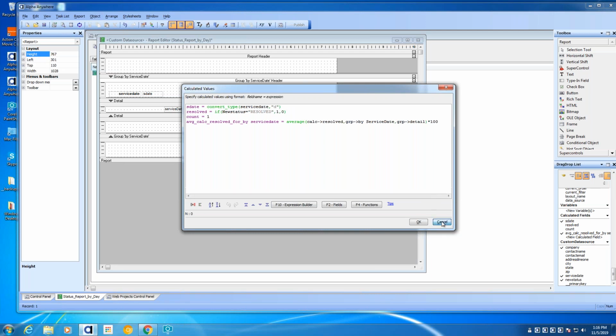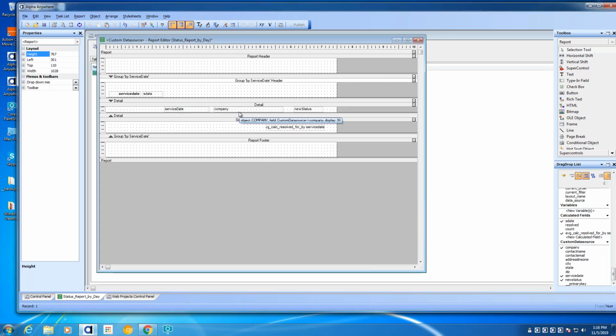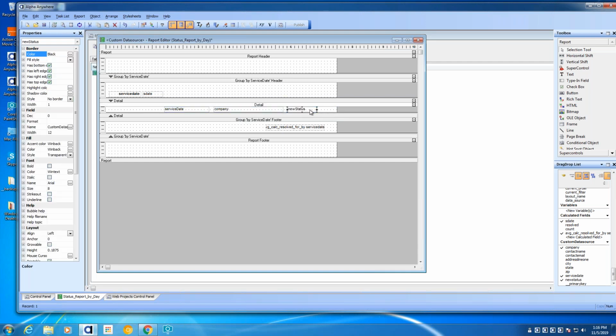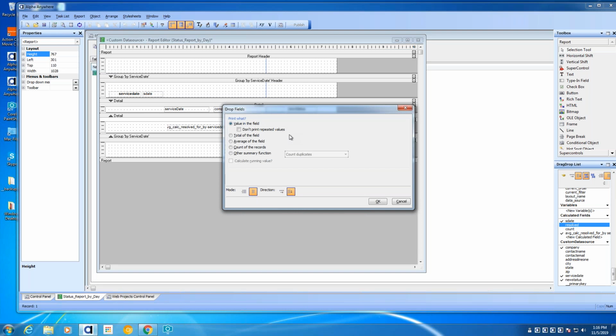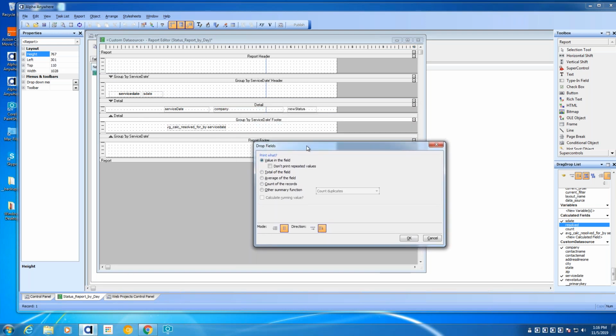So each time this detail section is generated, the number, if I were to place that resolved field here, would either be a 0 or a 1. A 1 if it's resolved, a 0 if it's not. So then I came down here into the group break and I grabbed my resolved calculated field, and I dragged it and put it right up here into the group footer section.